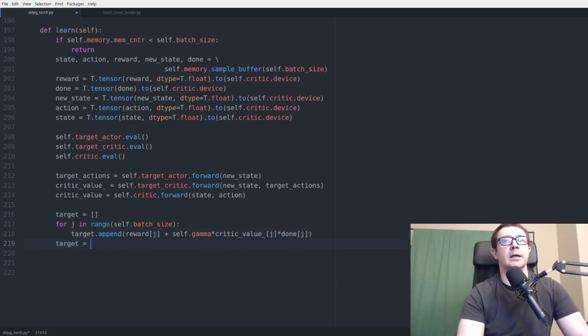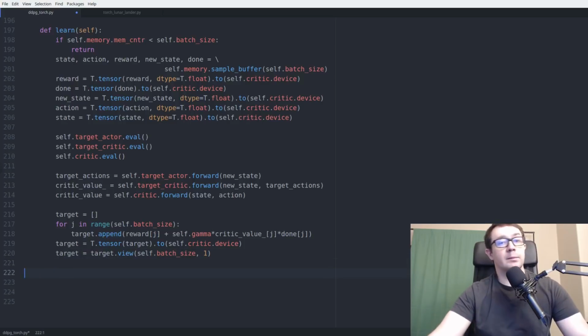So now let's go ahead and turn that target into a tensor. T.tensor target .to self.critic.device, and we want to reshape this. Target equals target.view self.batch_size and 1. Now we can come to the calculation of the loss functions.